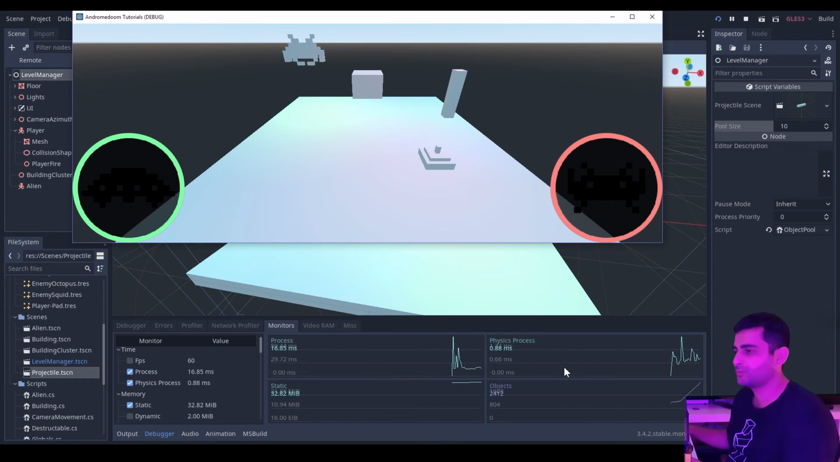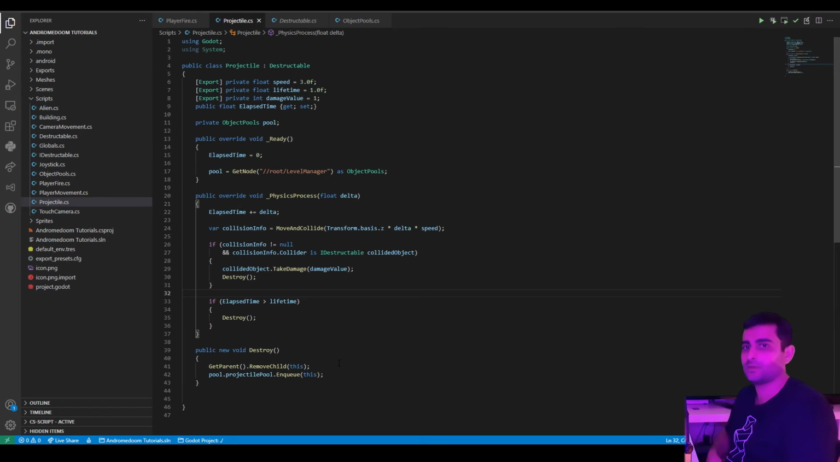I'd have to do some proper profiling to see if there's an improvement here. It's probably not at this scale, although the physics process does look like it's doing a bit better this time. That's a simple way of doing object pooling.